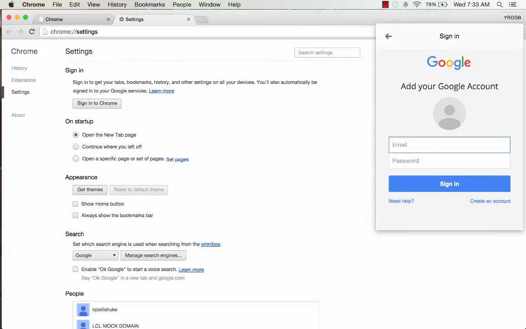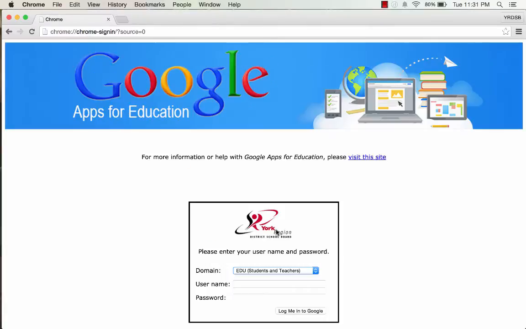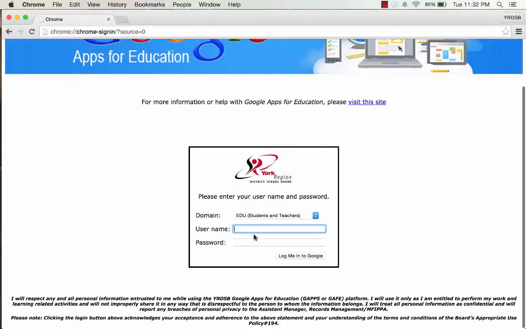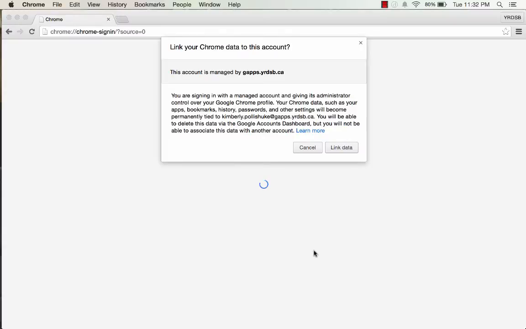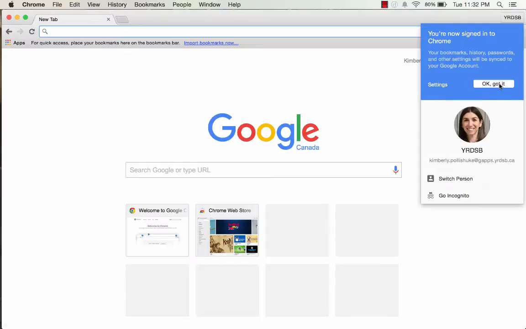A window will open up and type in your GAPPS email address, and then your board password. The next login page, just sign in as you would on the BWW. First.last, followed by your board password, and then click Log Me into Google. Click Link Data, and OK, got it.